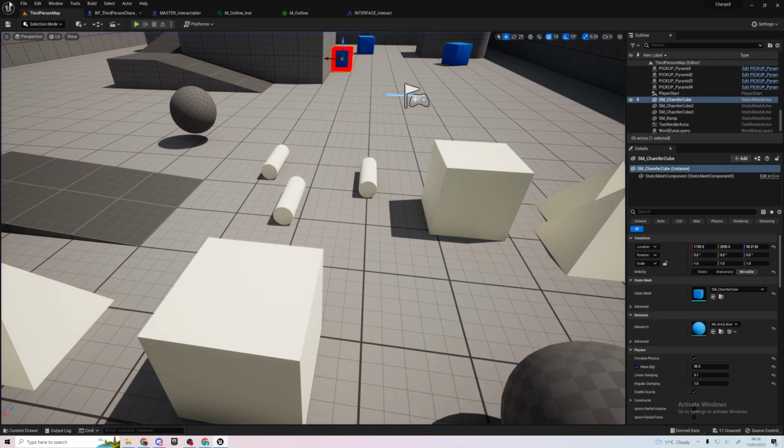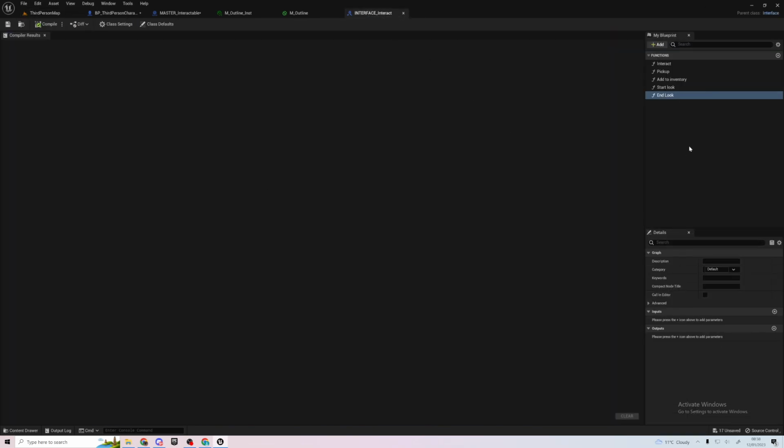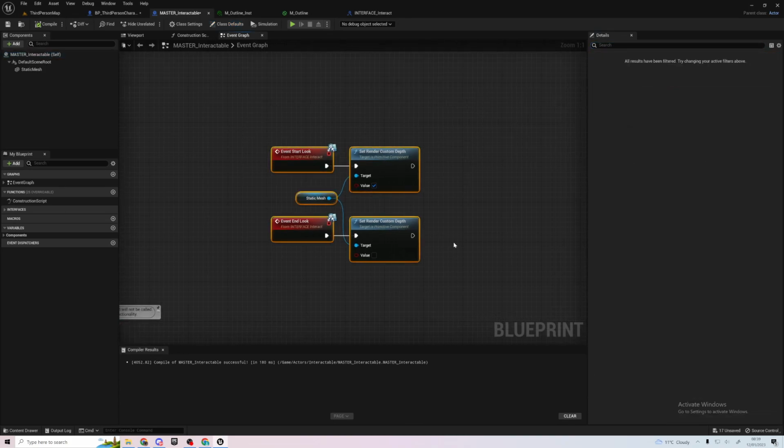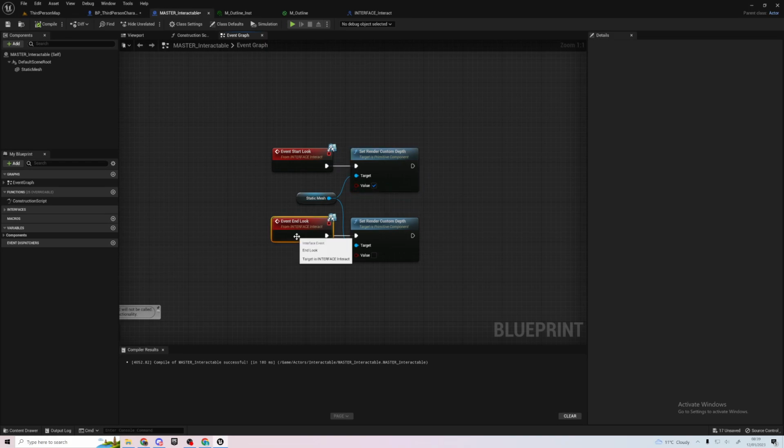Go into the code. First thing in our interactive interface, I've added two more, a start look and an end look. So when the start look fires, the object will have the outline on. When the end look fires, it will remove that outline. And then in the master interactable, this is pretty much all the code it needs. So when the start look fires, we set render custom depth to on the static mesh, and when the end look fires, we turn it off again. And that turns on that outline, that turns off the outline.